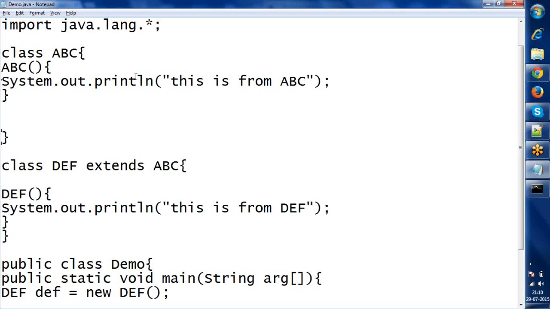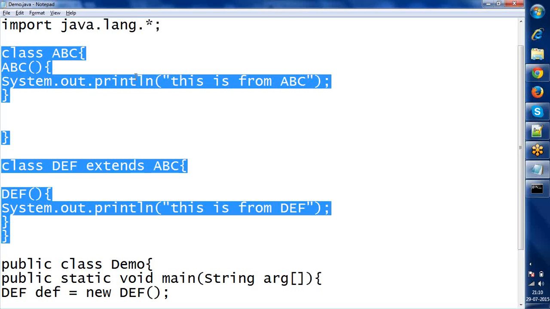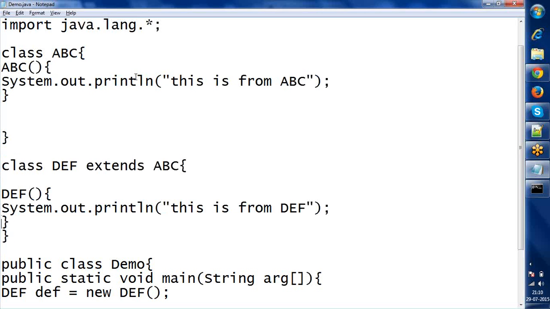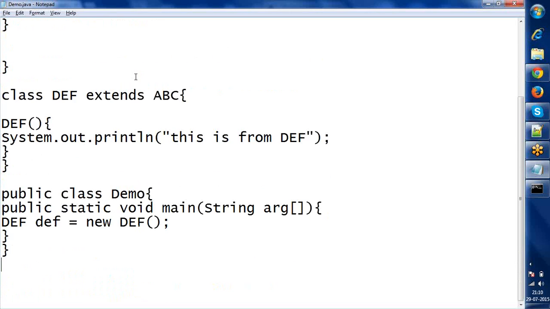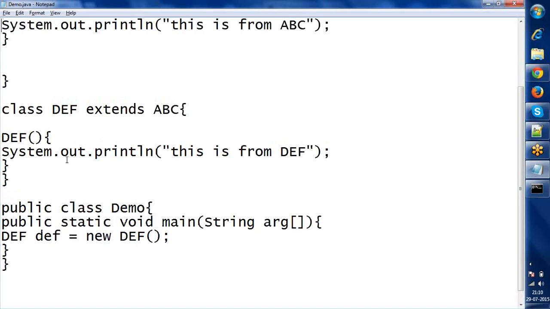This is not constructor inheritance. This is nothing but one way of creating an object. So in this case, a total of two objects will get created here, DEF and ABC. When you are calling DEF, both the DEF and ABC objects will get created. Okay, let me prove one more thing to you over here.